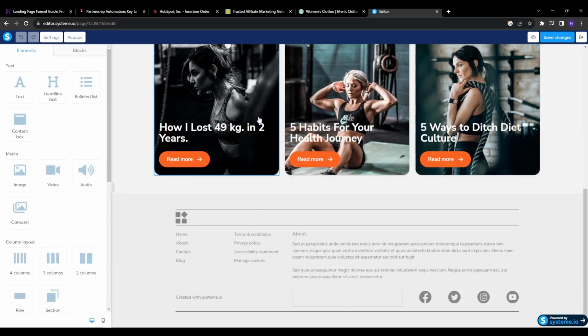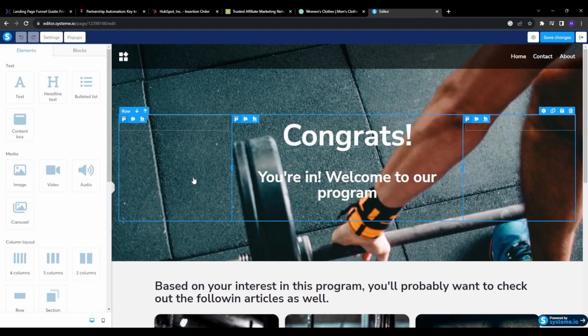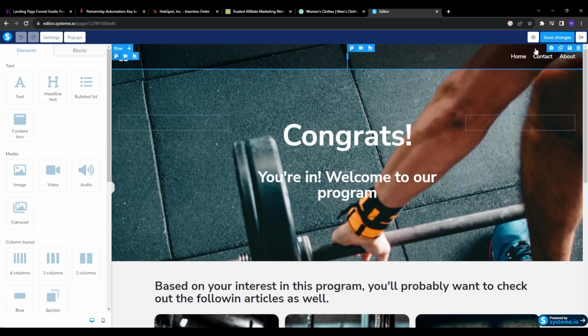So of course, check that your call to action button is linked to your unique affiliate link that we got earlier so you get proper credit for conversions. And of course, preview your thank you page both on mobile and desktop and continually refine it over time to increase the opt-in to sale conversions.